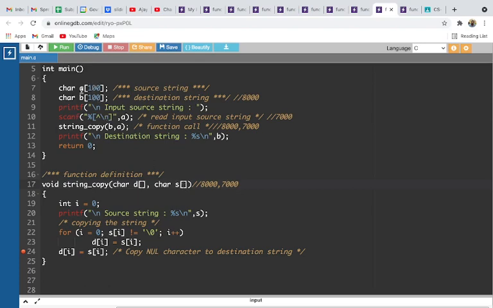So this array can store up to 100 characters. But we need not travel through the 100 elements, because if we find that terminating character, that \0, we can stop. That is why when we pass these two strings, we are not passing the size of those two character arrays. We simply pass the starting address only.